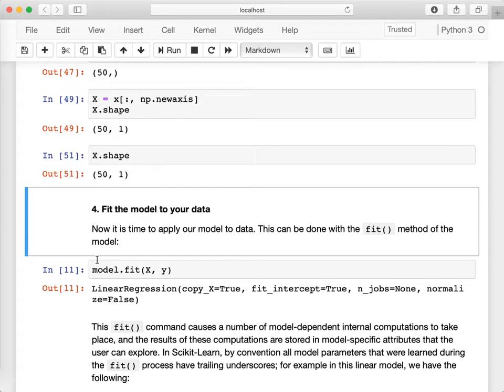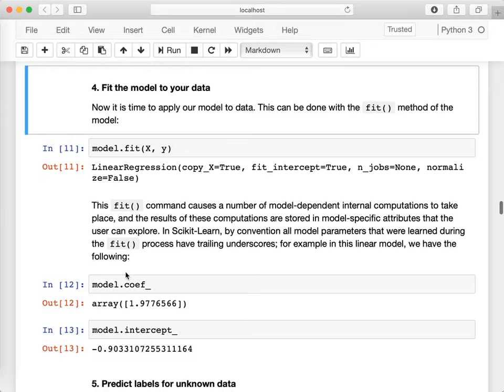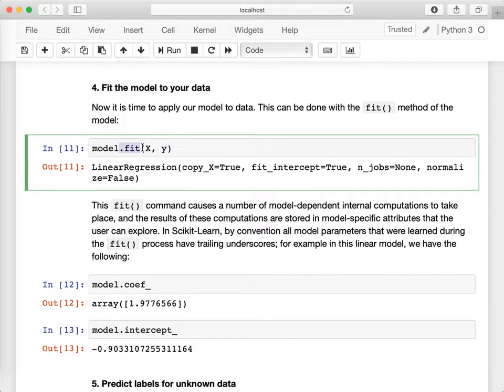So 50 observations, one variable. Next, we're going to fit the model to the data, and this is done by calling the function fit and passing x and y here. This will basically estimate the model parameters, right? Don't confuse these with the model hyperparameters. The model hyperparameters are pre-specified. The model parameters will be fit by using the data.